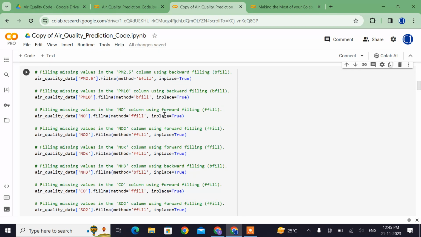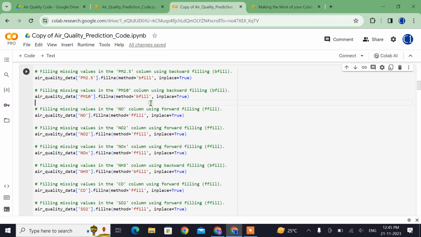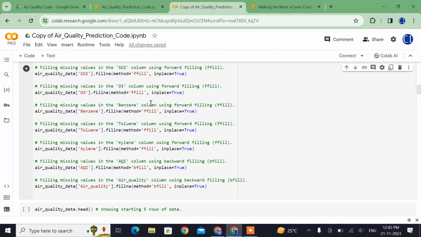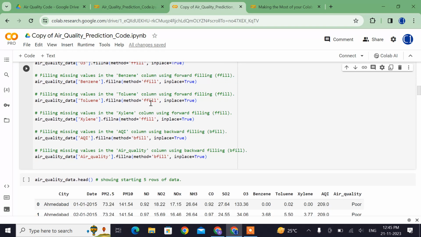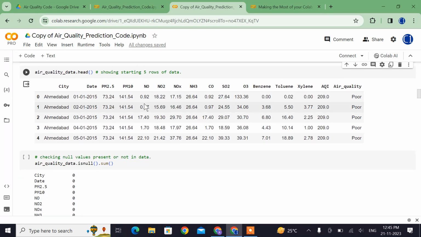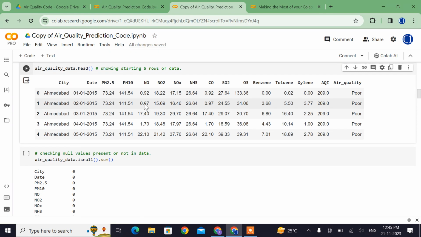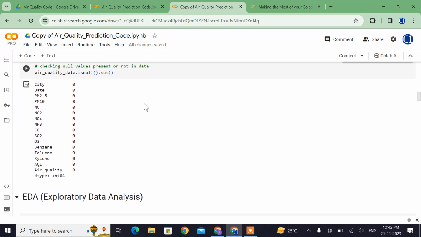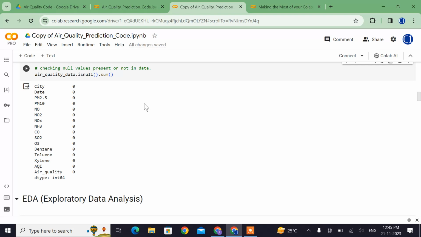Then we deal with null values. We are filling null values by using the backward filling method and forward filling method in the column in which the null value is present. Then again we are showing the 5 rows of the data set and checking the null values. So here you can see there are no null values present in the data.